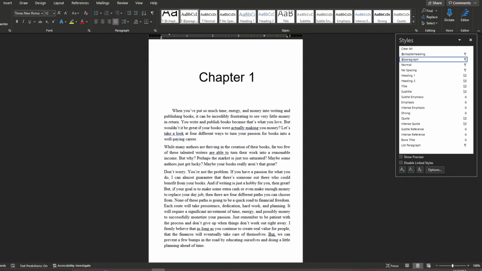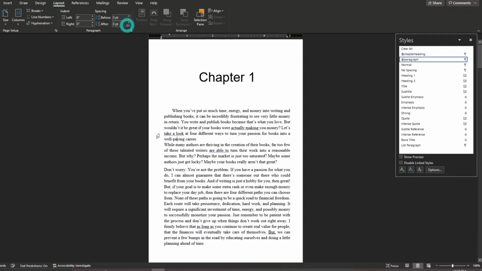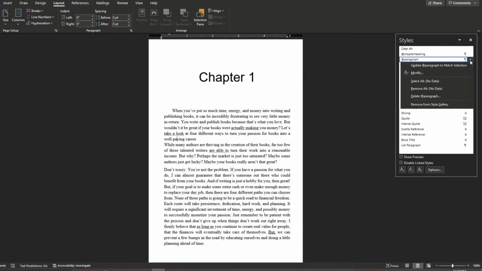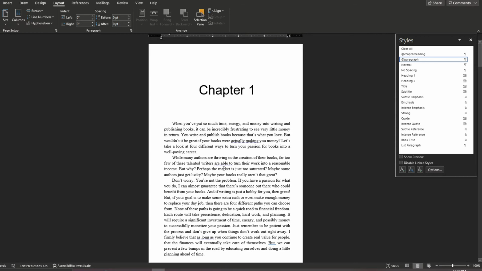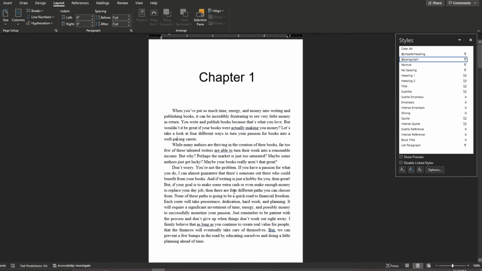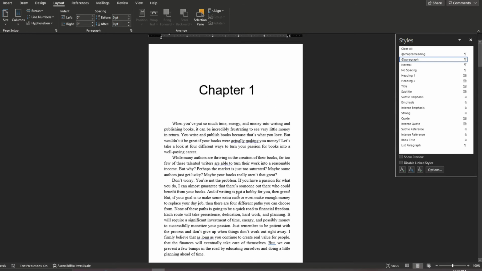And then we're going to remove the space after the paragraph. And then again, say update to match selection, and boom, see? All the tabs are automatically added in. And that actually looks like a really nice chapter book, doesn't it? Something that you would open up and read on a late night next to a fireplace.